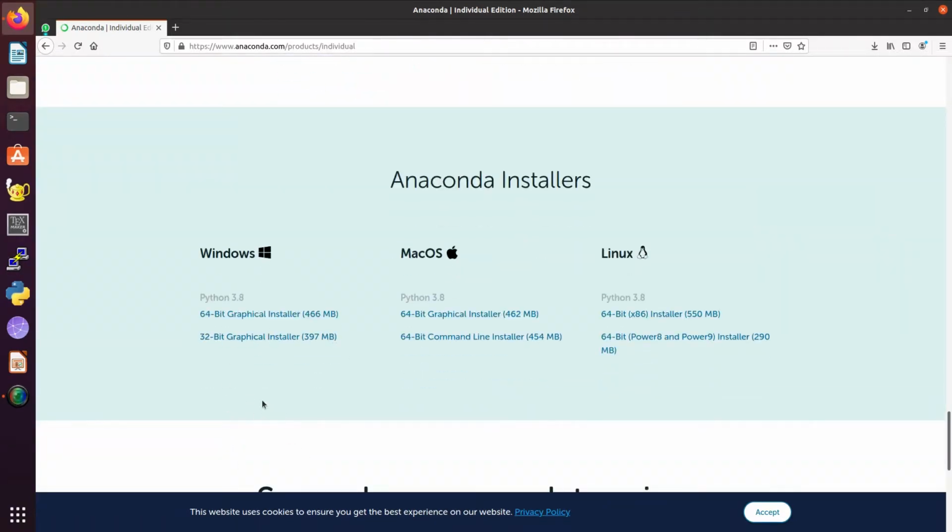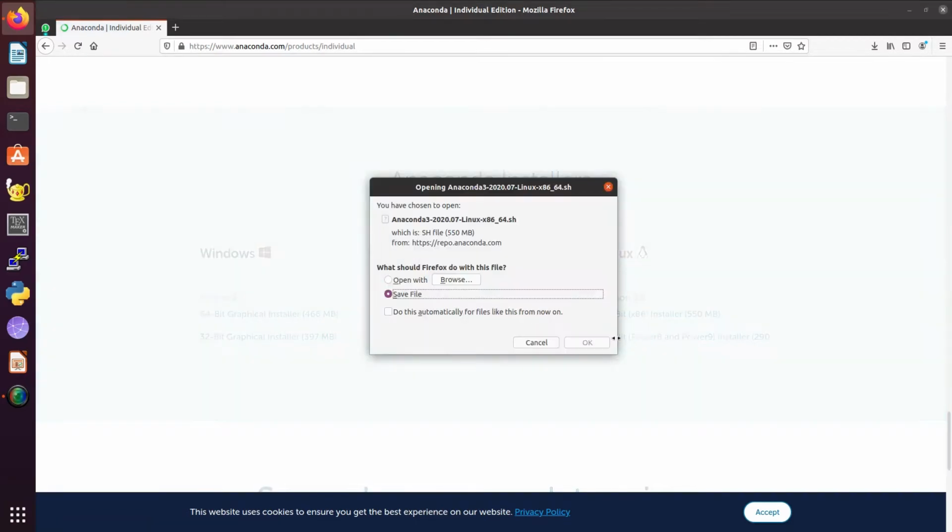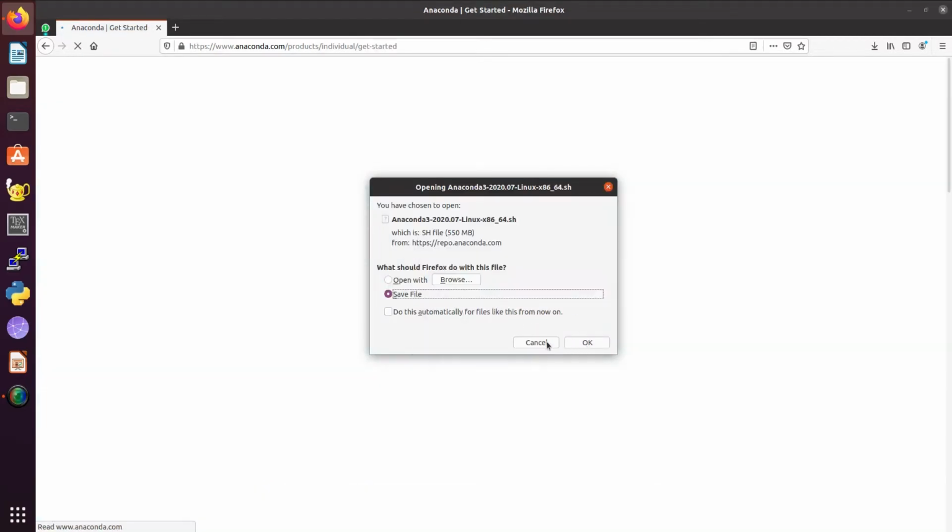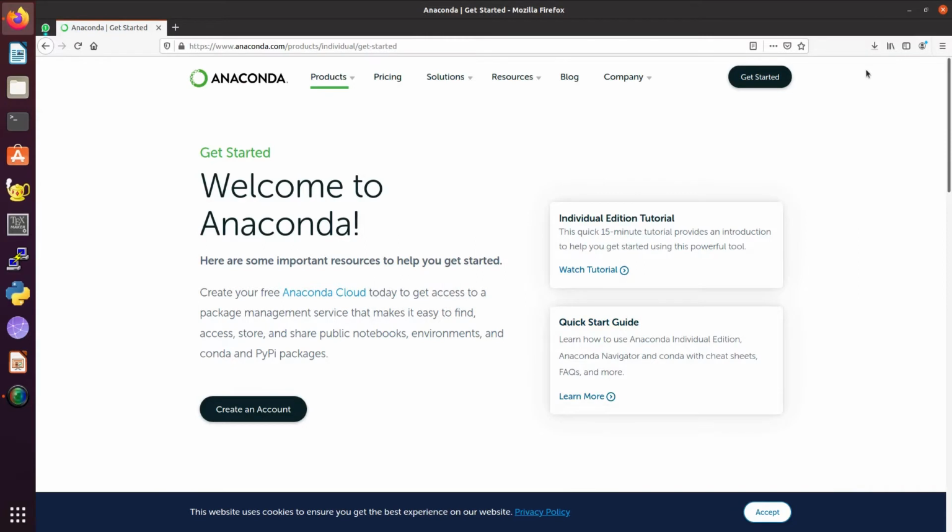Whenever you click on the download button, this is going to redirect to a new section called Anaconda Installer, where we have seen how to install Anaconda for the Linux operating system in the previous video session using this link. Now, since this is a Linux based operating system, I'm going to click on the 64-bit installer. This will ask for saving the file. I'm going to say OK.